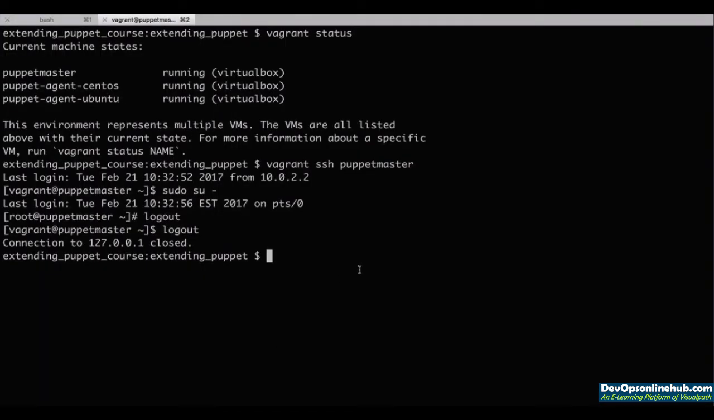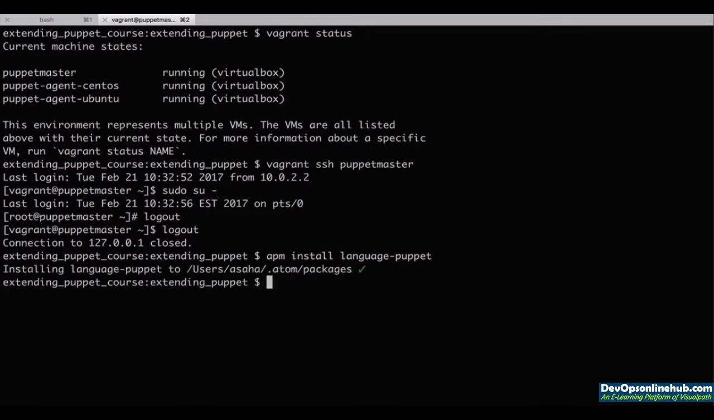The next thing that we need to do for Atom is install a package called language-puppet. The Atom command line binary is apm, and we can install the package using apm install, and the package is called language-puppet. And this will install the language-puppet package for Atom for us. So what basically this package does is provide formatting support for the Puppet DSL in the Atom editor. So that's all we need to get up and running with Atom for the purpose of this course.